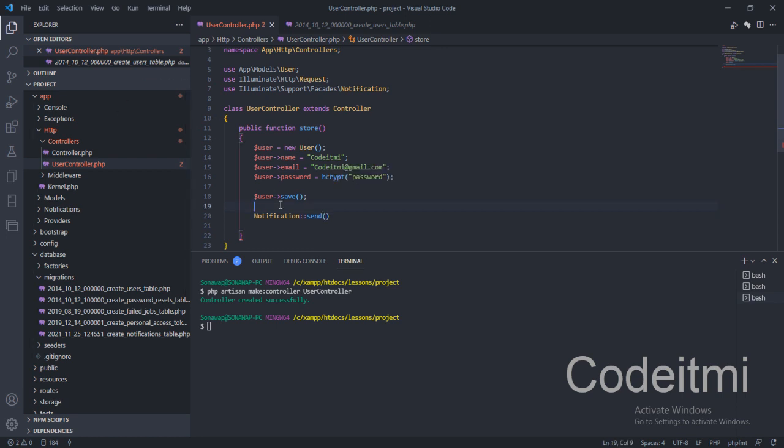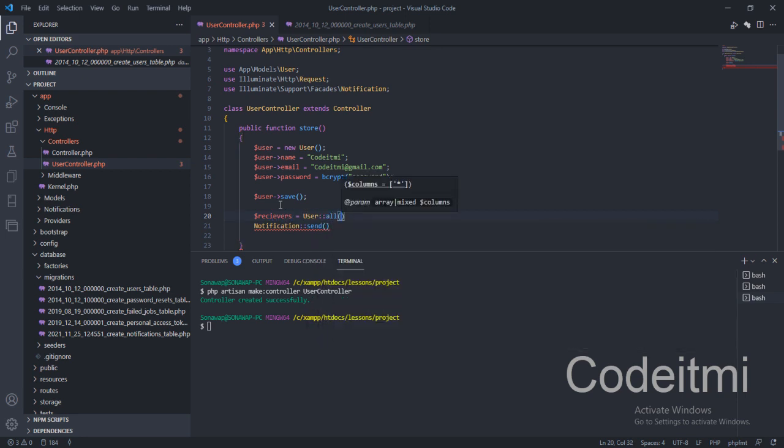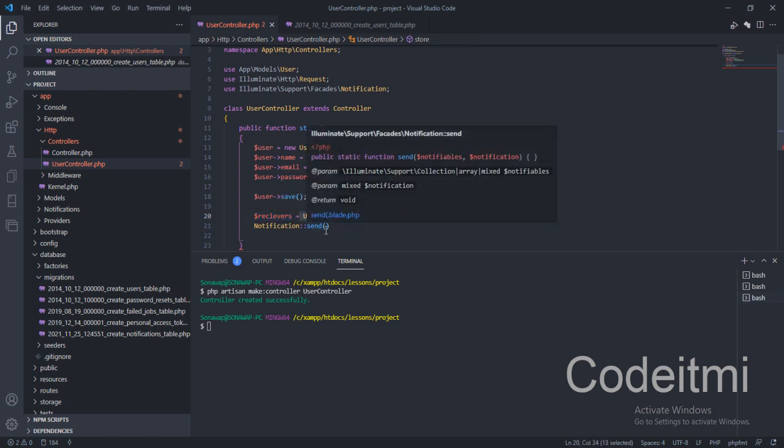So we're going to say $user, let's just say receiver equal to user all. Okay, and this is all we need to do. So we've defined our receiver. The receiver is going to be all users. I told you the notifiable is a collection of users, the collection of users that will actually receive those notifications.